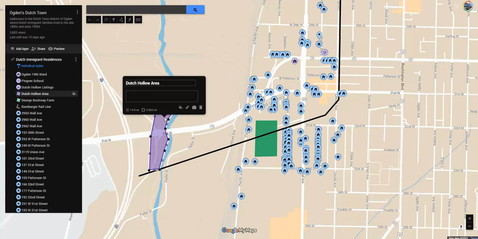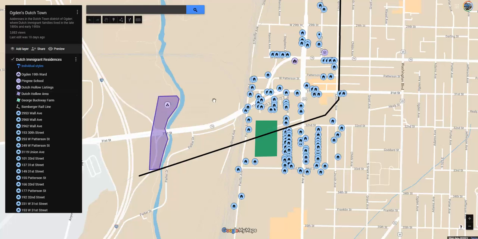If we click on this, this was the Dutch Hollow area. So this was an area along the west banks of the Weber River where a lot of the Dutch immigrants lived in tents because they couldn't afford homes, and my family were part of that group that lived out there for some time. I was able to draw the railroad track in here. This was a farm of an ancestor here. George Buckway had a farm, and I was able to map that out and create that as well. So really a great way to go in.